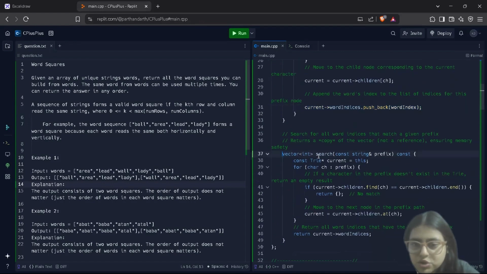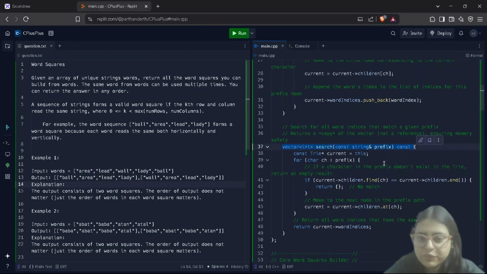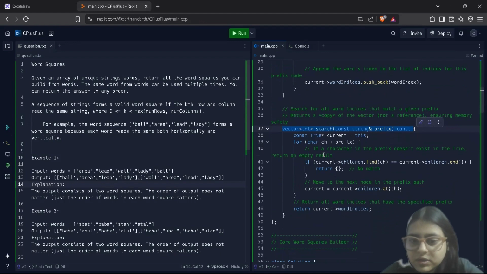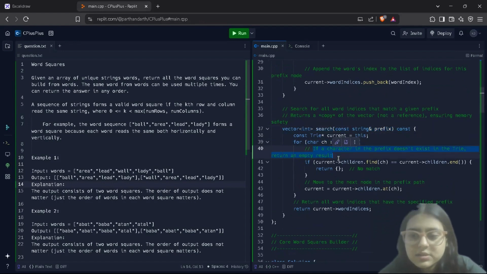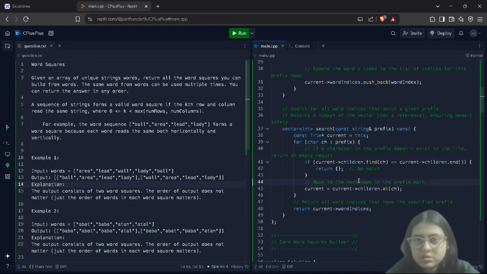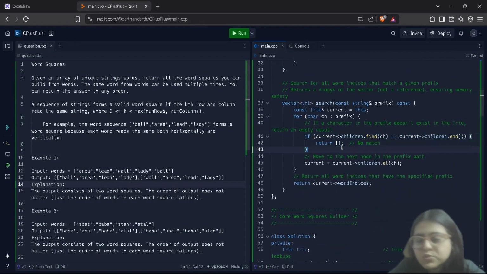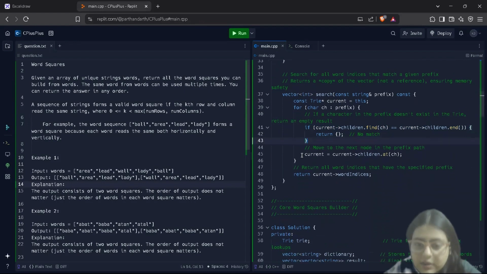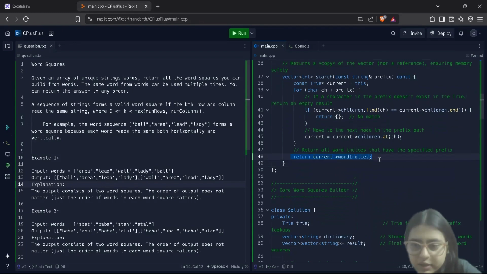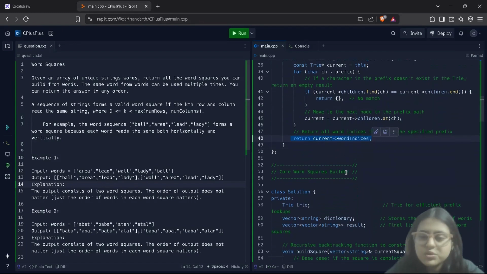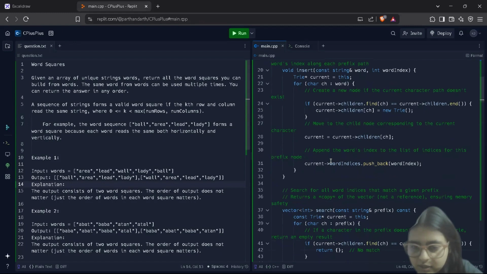So next we have the search operation, where basically we are searching for all word indices that match a given prefix. So then we are again going character by character. If a character in the prefix doesn't exist in the trie, we return an empty result. So we can see here as well a similar thing we have done. If there's no match, we return an empty list. Then we move to the next node in the prefix path, and then we return all the word indices that have the specified prefix. So this is basically the implementation of the trie data structure.